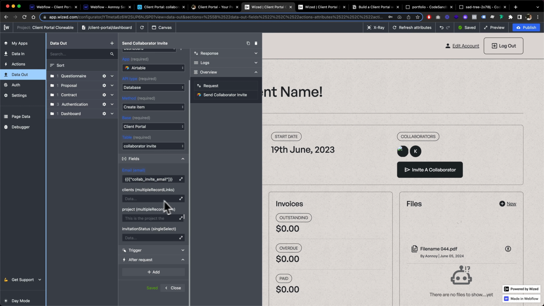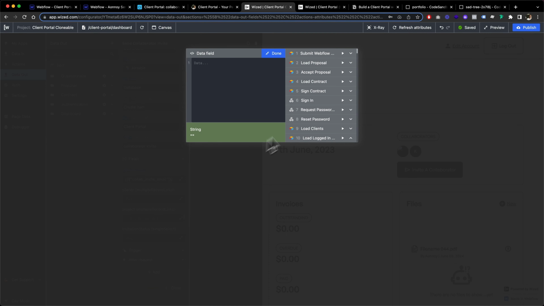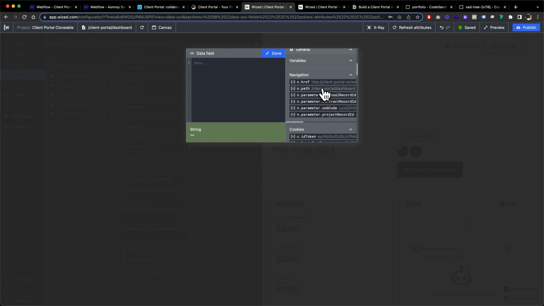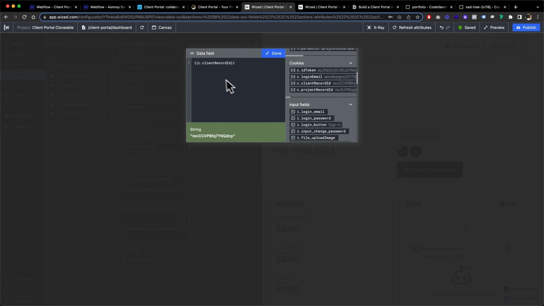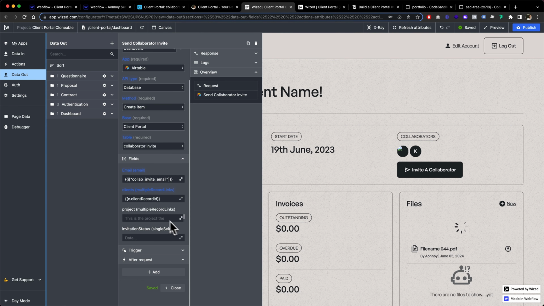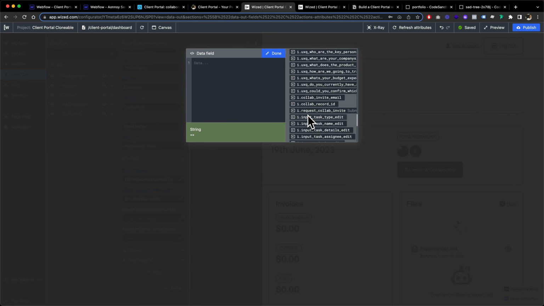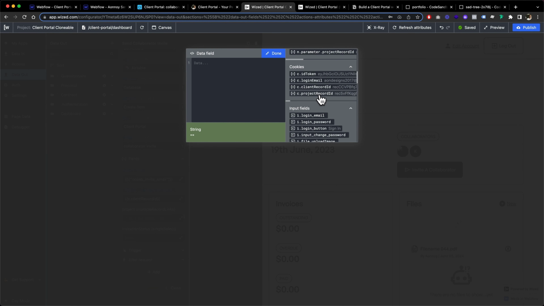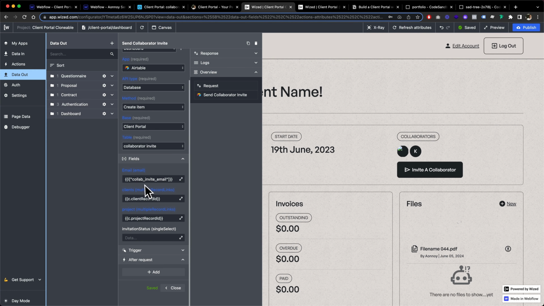Okay, so clients, we need to grab this from, okay, where are we grabbing this from? That would need to be from our client record ID. Yep, we already have that cookie, so we're grabbing that value from the cookie, and then the project record ID, we can either grab that from the cookie or the parameter. The choice is yours. I'm going to choose the cookie. The invitation status, of course, is case sensitive, so we need to type this exactly the way we have it on Airtable.